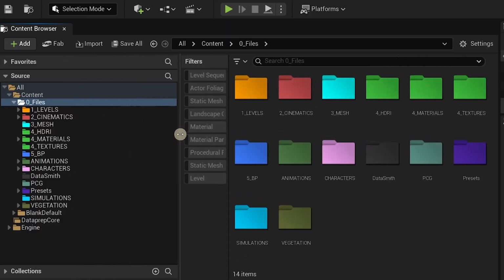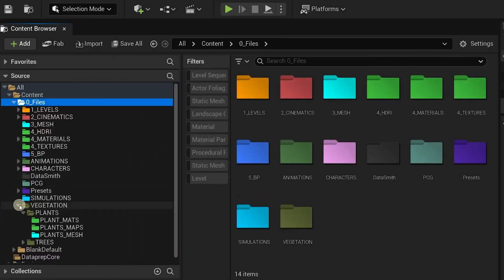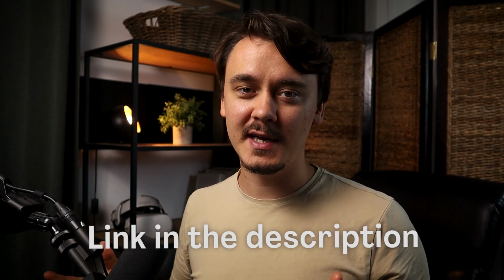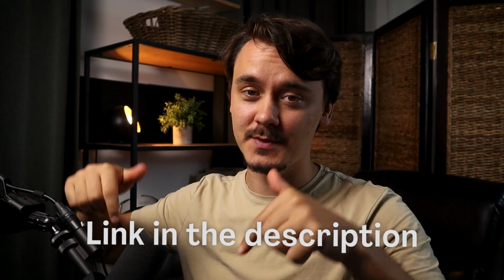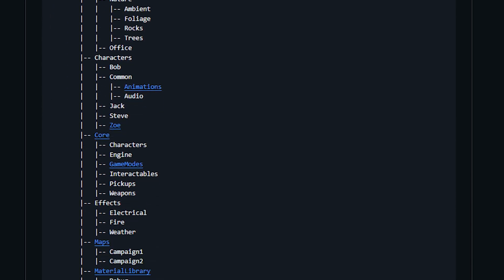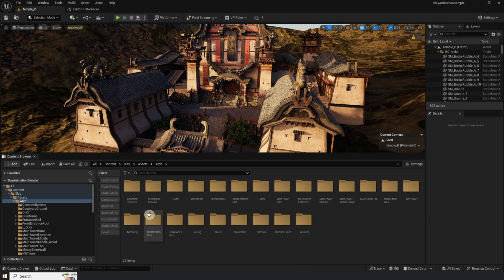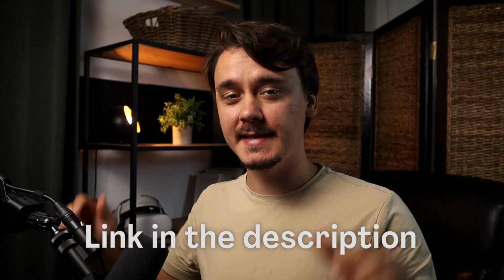This is my current folder structure. I group assets by type, which is especially helpful for my ArchiViz workflow. It is by no means perfect, but it's just something that works for me right now. If you happen to like it, there is a link in the description. For gameplay-focused projects, a structure like this that groups assets by function might suit you better. For filmmakers, the Slay animation sample is a solid starting point. I have linked all of them in the description below.